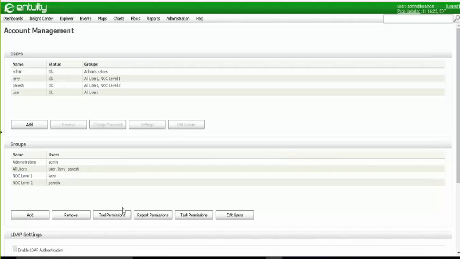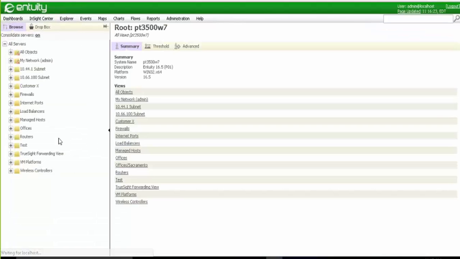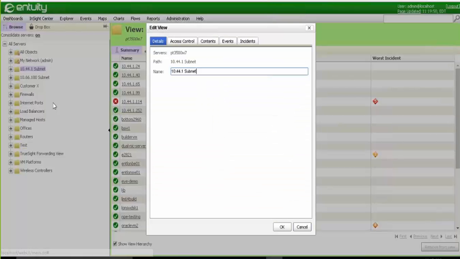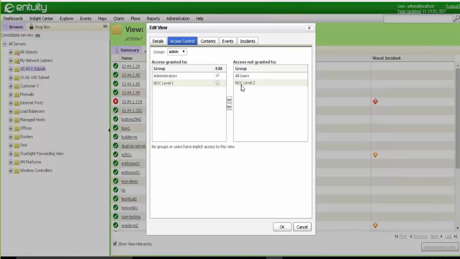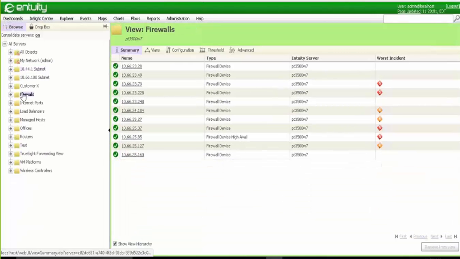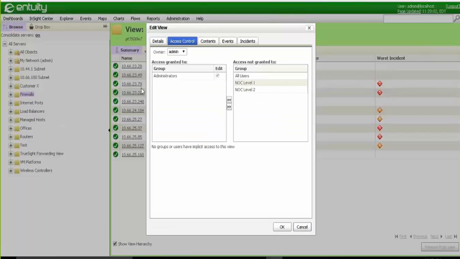And again, the last thing I need to do is to come into the Explorer and give them access to views. So for this group of users, I'm going to give them access to this subnet. So under Access Control, I'll give NOC Level 2 access to that. And I'm also going to give them access to the firewalls view. So again, if you've created a view, only the group that created the view has access to it. I'll give NOC Level 2 access to this.